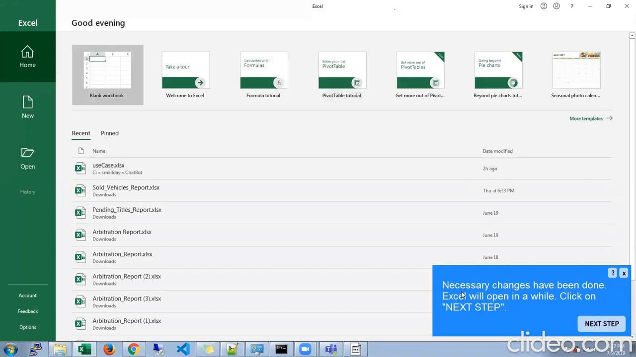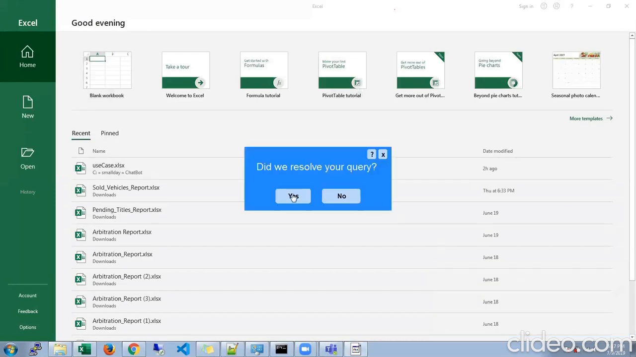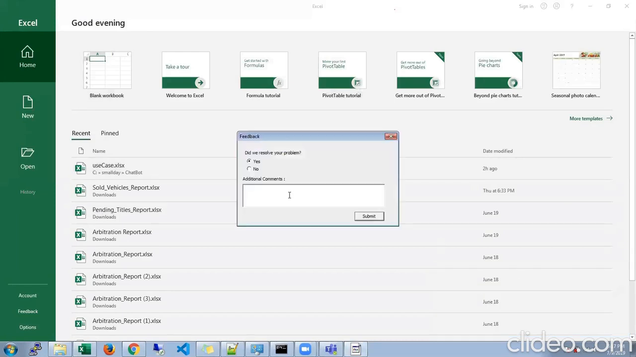You see, it automatically says necessary changes have been done. Click on next step. Did we resolve your query? So this is an area where you can take feedback from the user about this specific operation, understanding how was his experience. They always have an option to add additional comments too, and click on submit. When they click on submit, it will go to the log, and then it gets saved in the logs too.